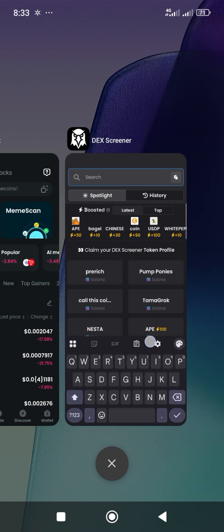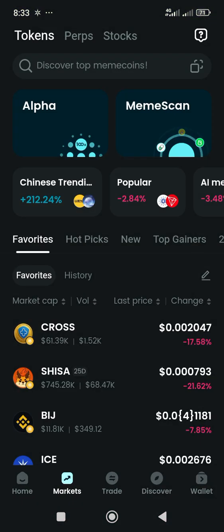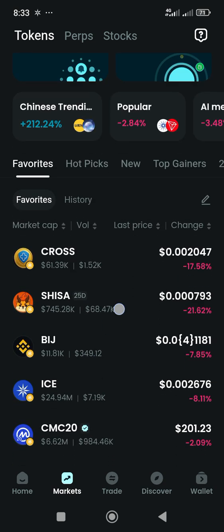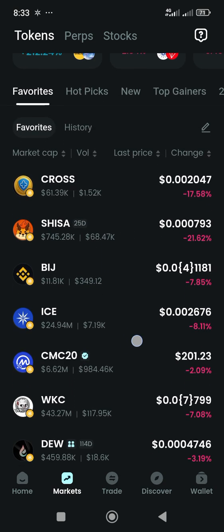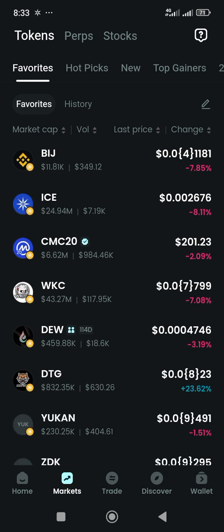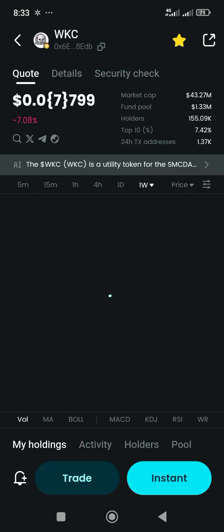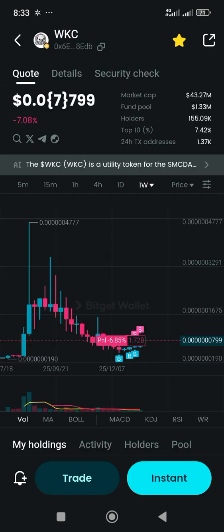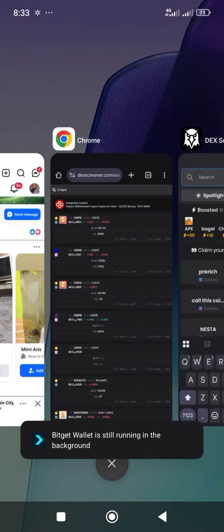The first thing you are going to do is to get the CA of that token. So how do you get the CA? Let's analyze a token. Okay, we're dealing with WKC, Wikicats. Let's look at Wikicats. What we are going to do is go to this place at the top, you will see this top you are seeing, click on that copy icon. So you have already copied the CA.